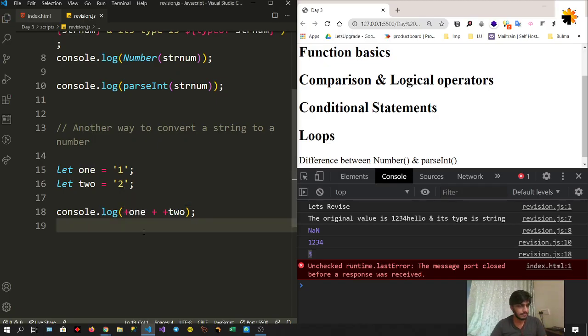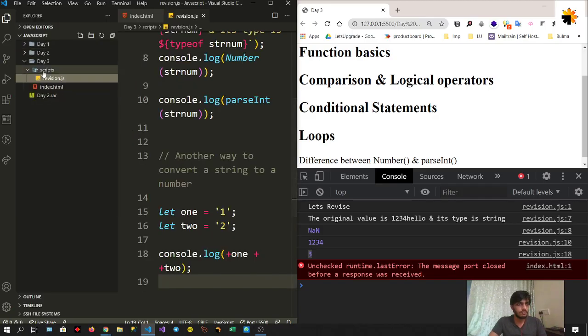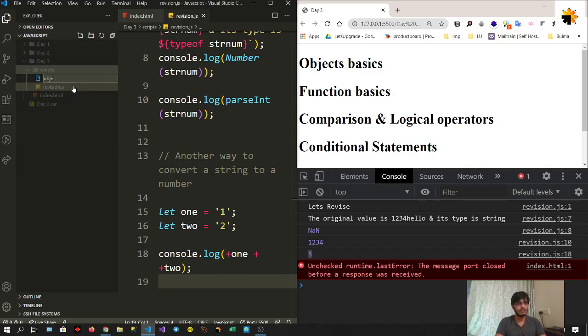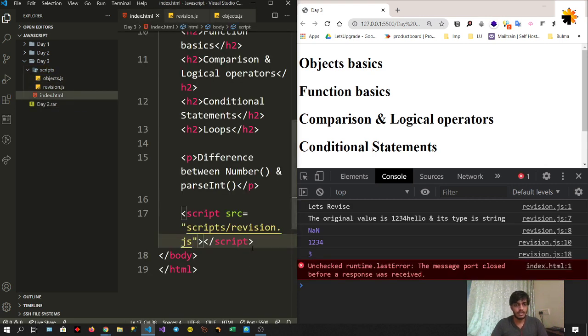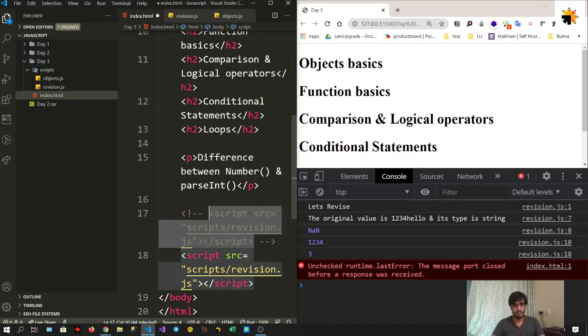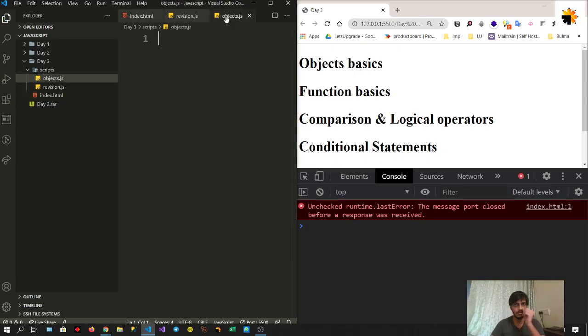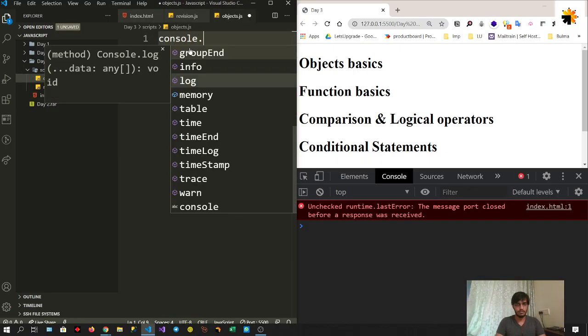Okay, just let me go back. So this revision part I'll just hold on to right now, and then we'll begin with today's topic. Okay, today we have objects. First we'll go to objects.js, and then I'll have a copy of this code and just paste it below. I'll comment this code, then I'll rename it to objects.js, and the usual console.log.